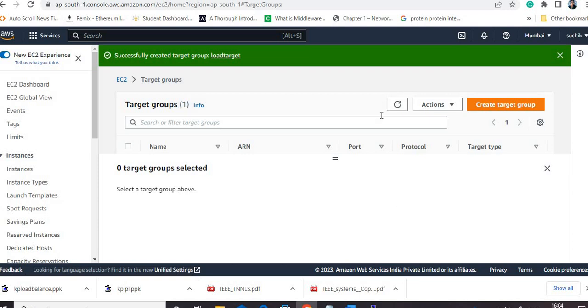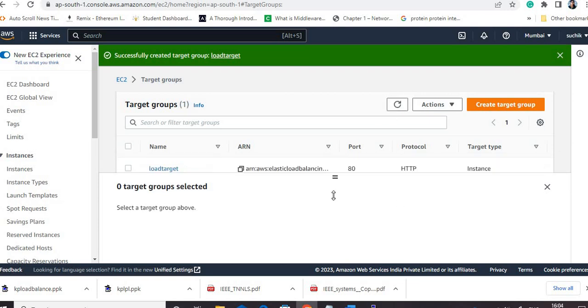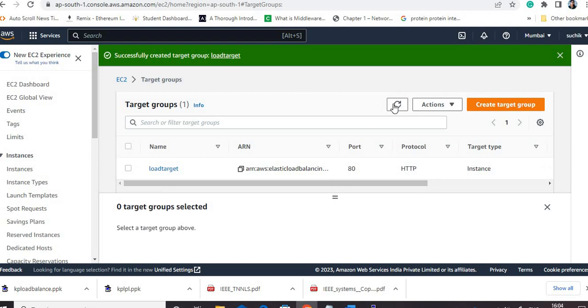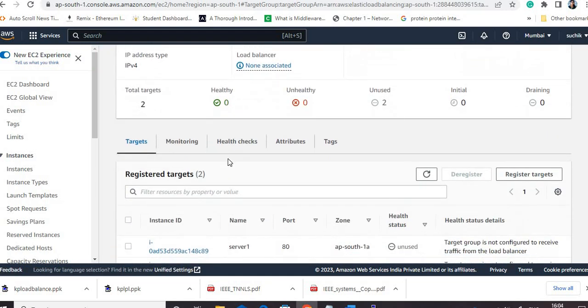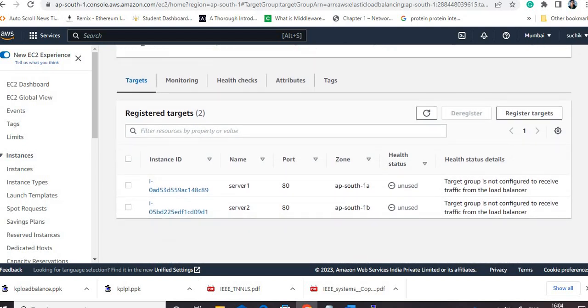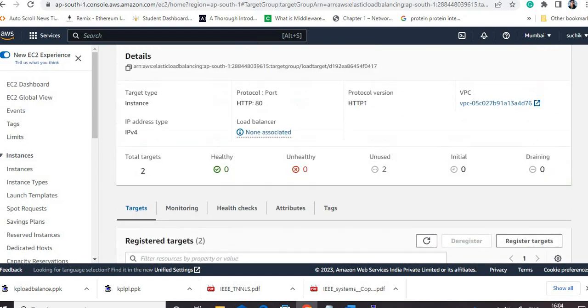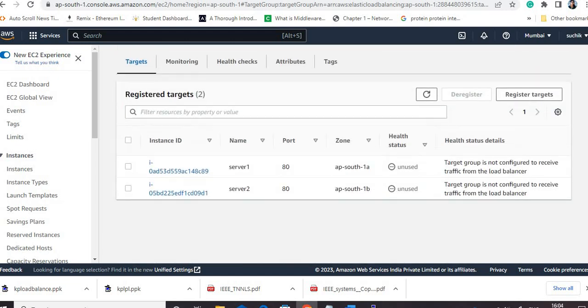So now you will see my target group is created. If you go and check here, my target group is created. Two targets are there, and I have not attached these two targets to the load balancer. So the healthy count is 0 and the unhealthy count is also 0. The unused count is 2, because we have not used these two targets. You can see all the information regarding my target group here.